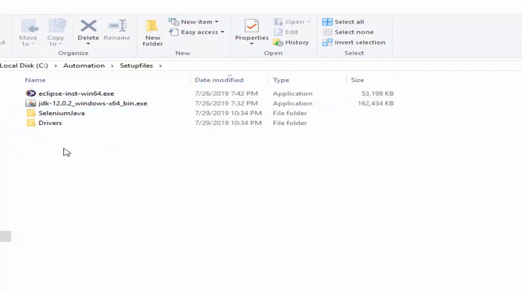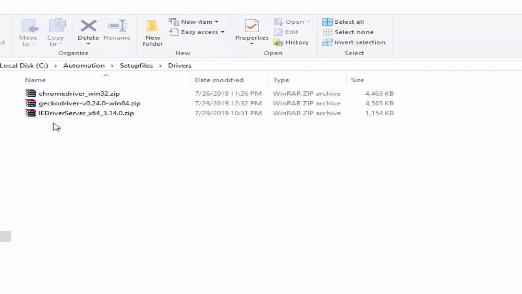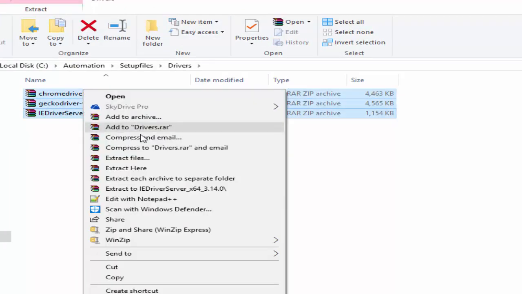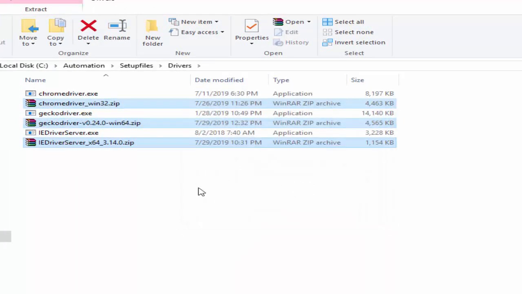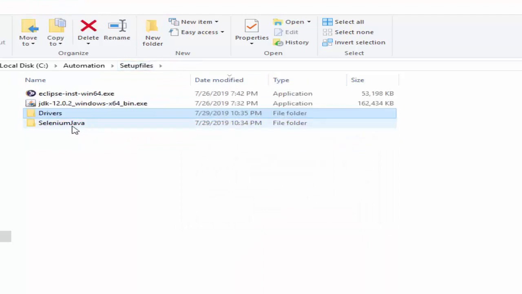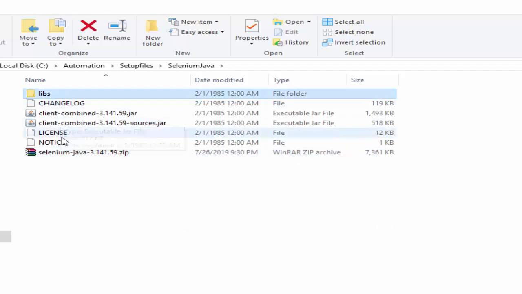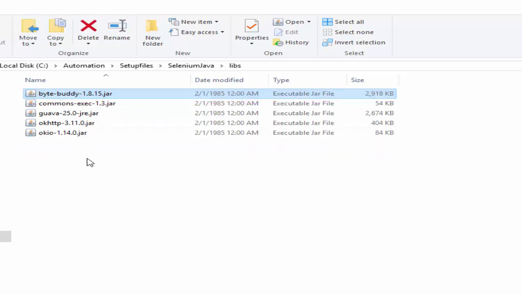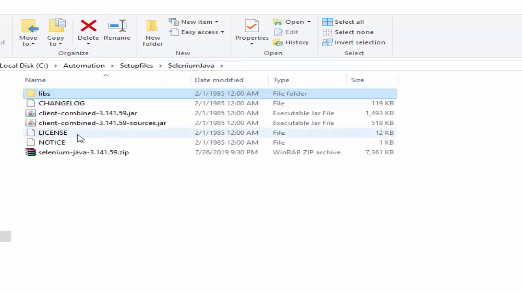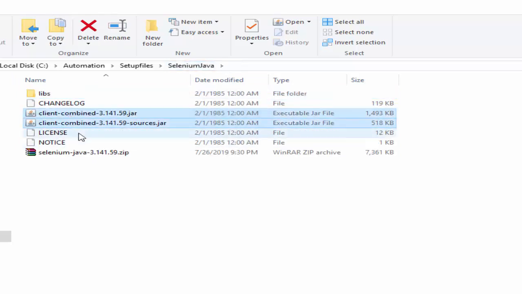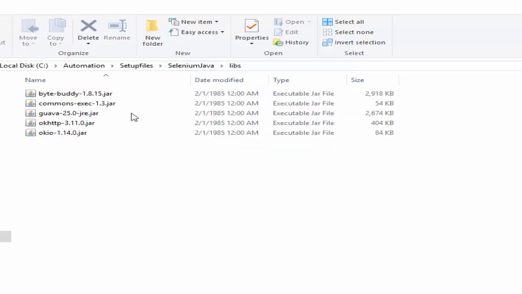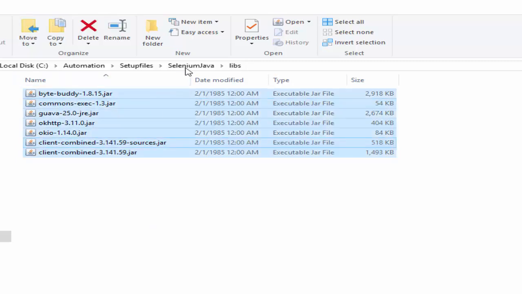Move all the downloaded files to C drive. The drivers, three drivers, just right click, extract here. We got three files. Then Selenium Java, the language which we downloaded, extract here, you will get these many files. Inside the lib, you will have 5 jar files, outside you will have 2 jar files. Just move them into this, so totally 7 jar files.